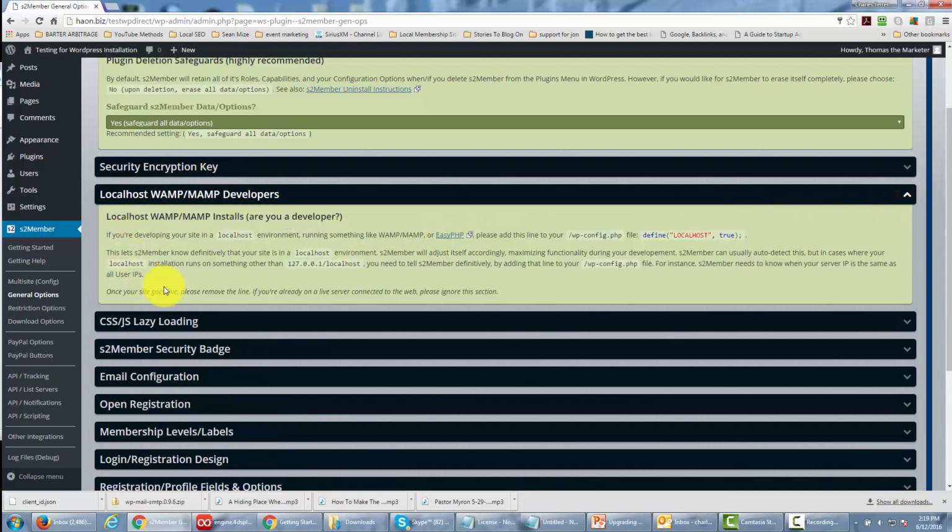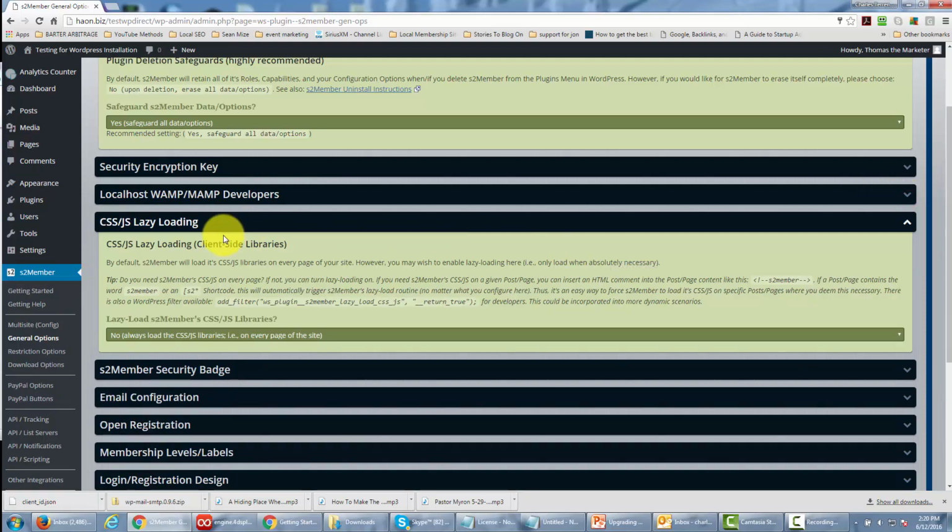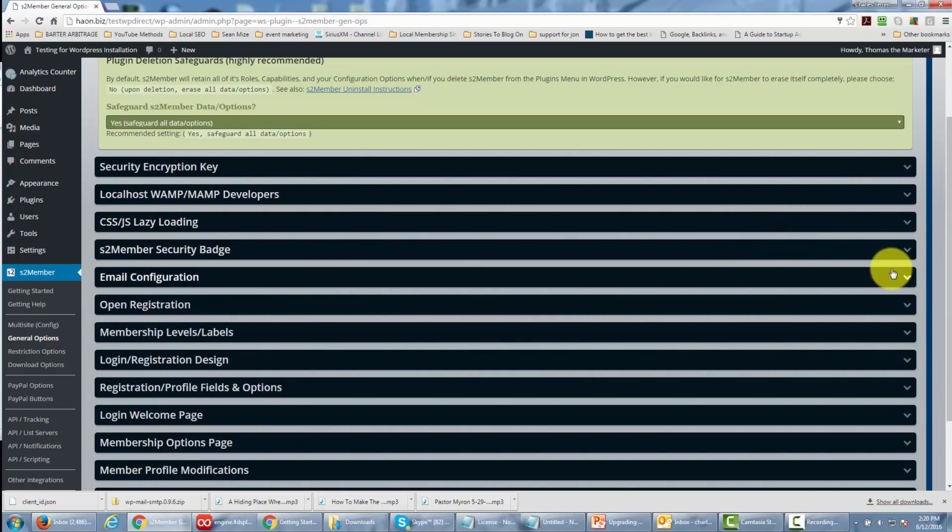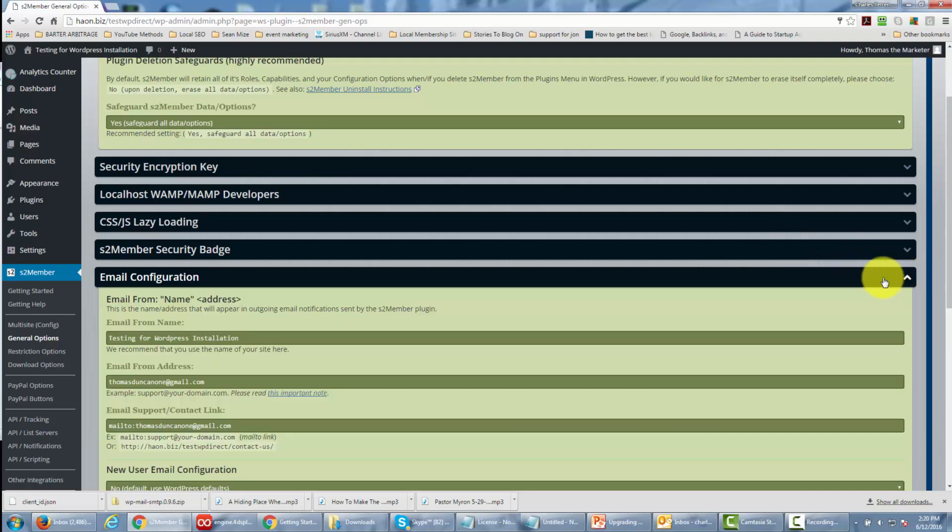Now, this is something that most marketers will probably not be dealing with, but you do want to run this by your hosting company to find out if this is something that you have to do, but in most cases you will not. Okay, the same is true for the CSS loading, and in general you will just want to leave this the way it is, and then we can close that one up, and then we will look at the S2 member security badge.